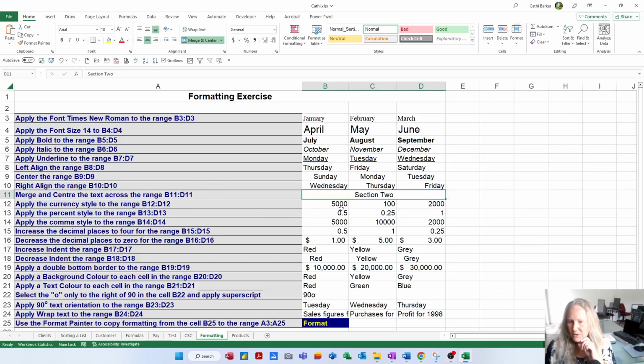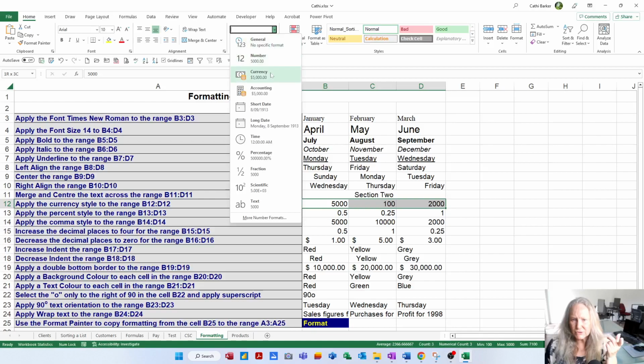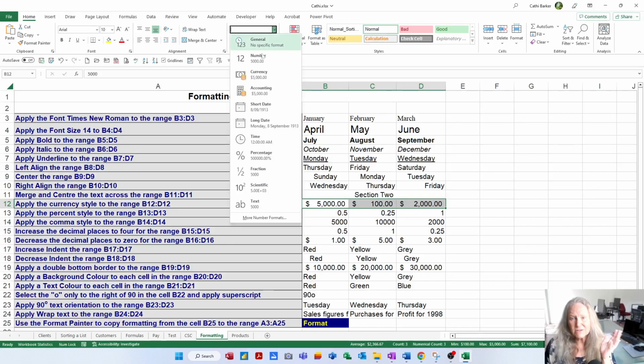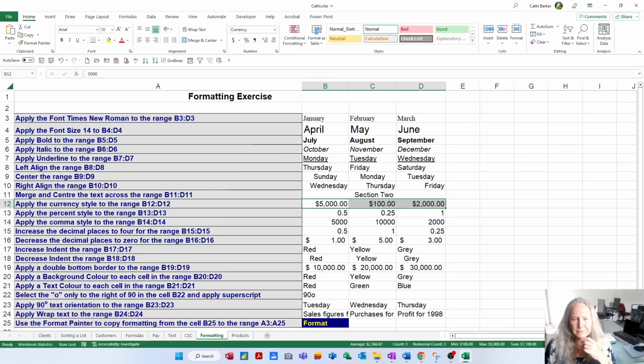So I select B12 to D12, shift right arrow, and currency is not this button. This button is actually accounting. So for currency, we go up to here and we choose currency, just above accounting. Now if you choose currency, you'll notice that the dollar sits close to the number. But if I was to choose accounting, the dollar is further away from the number. So people tend to choose which one they like. But if I'm going to follow the instructions, I need to choose currency.